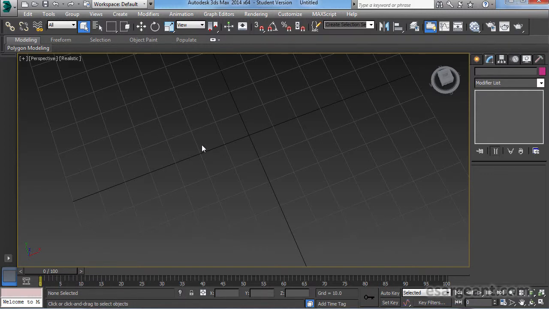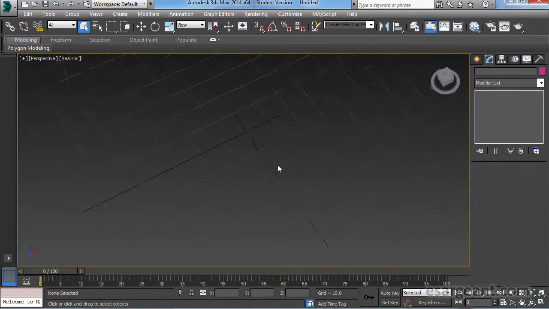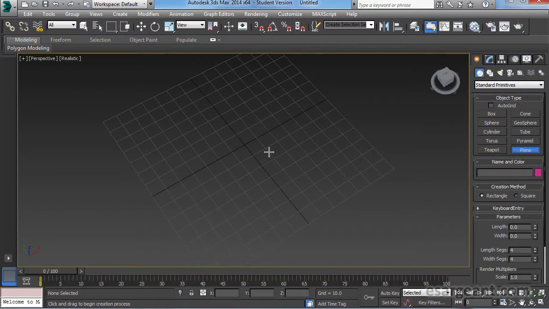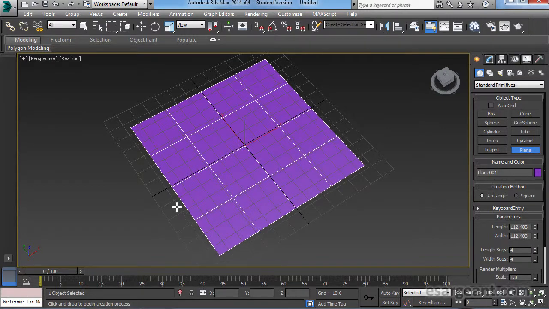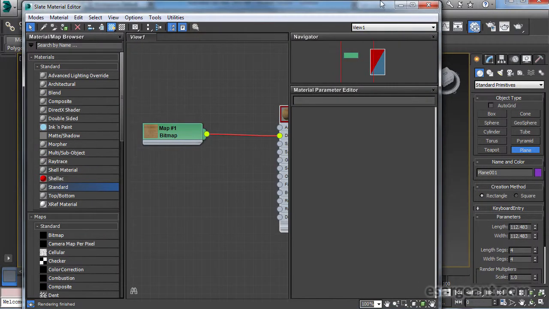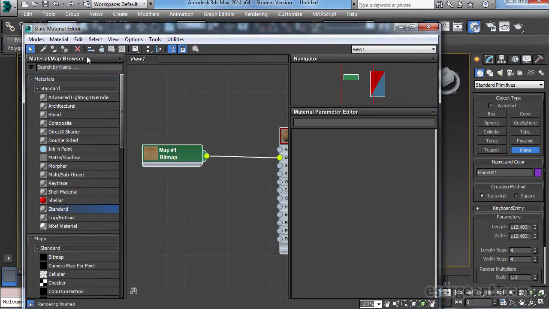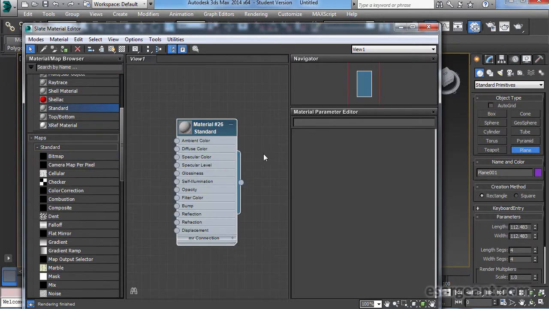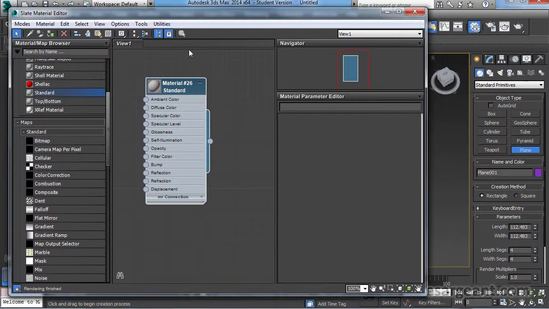So let's jump into 3D Studio. For this example, I'm just going to use a simple plane. I haven't got a nice scene set up, but you'll be able to see how this works. So I'll just go to my Create tab and click on, let's just do a plane. And I'll just drag that out. That's what I'm going to put my floor texture on. So I'm going to open up my slate material editor, which is this guy here. And I'll delete the one I created earlier. I'm just going to double click on standard to create a new material for this floor.